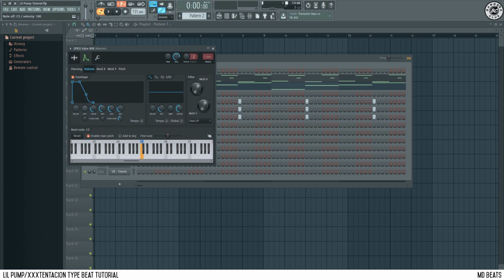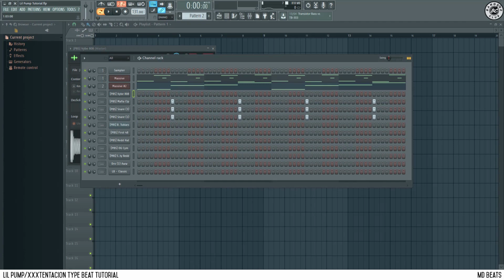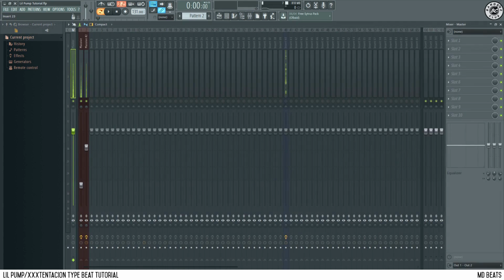So I'm just gonna bring the attack down, bring the hold all the way up, and bring all these other knobs down. So just for the duration that I hold the button, it plays the sample, and when I stop, it stops immediately. And also, as I said, I picked a hard 808 sample, but for a Lil Pump type beat, we need to make it harder. So let's add some distortion, compression, all that.